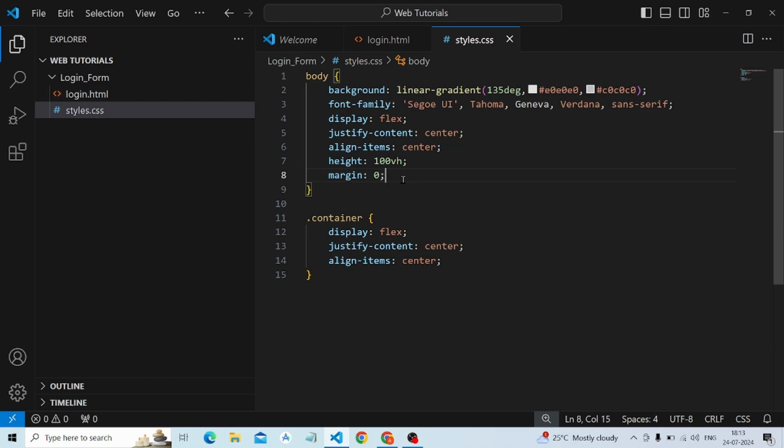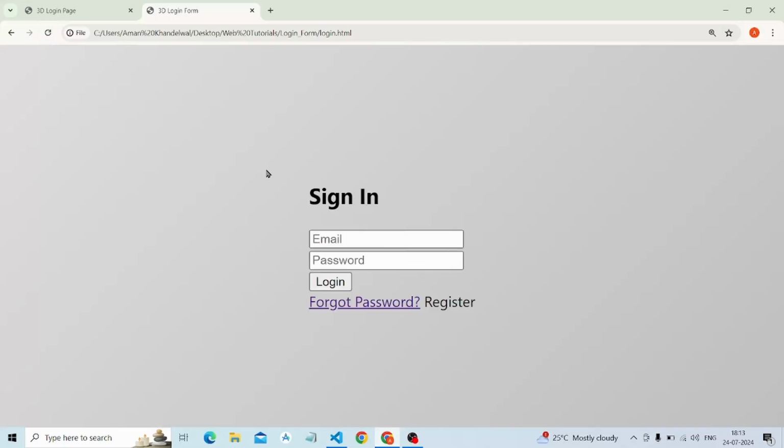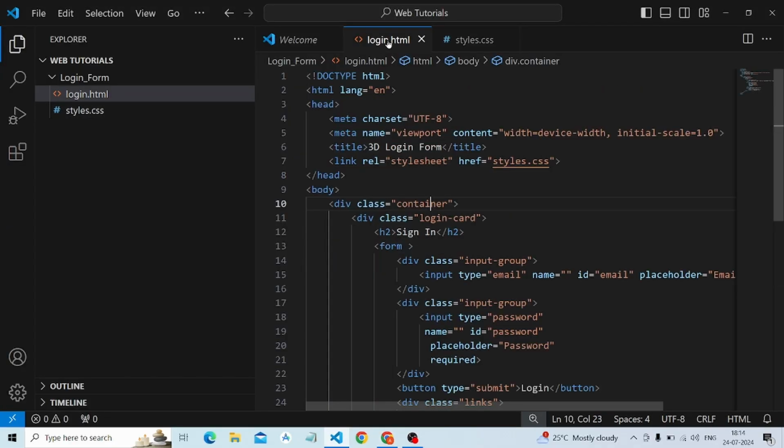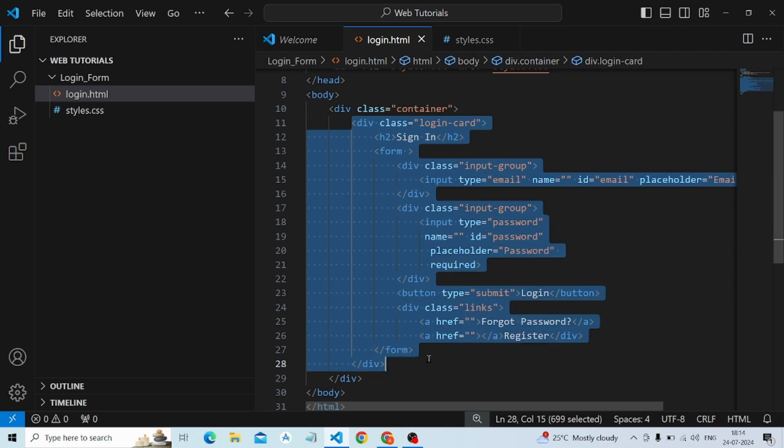Let's save it and see how it looks. We need to refresh to view the changes. So here we can see the color of the body is changed. We have a form in the center with a heading and this thing. Now let's edit our login card.